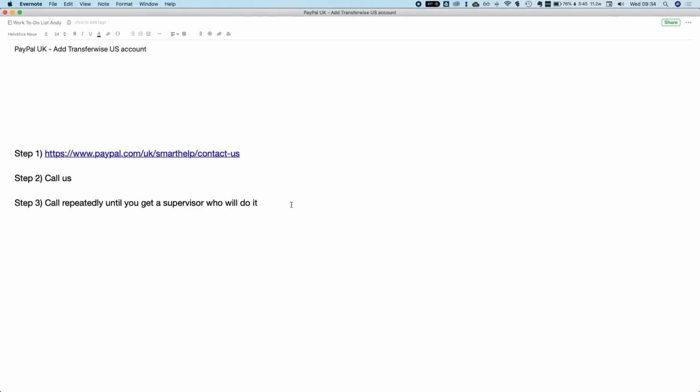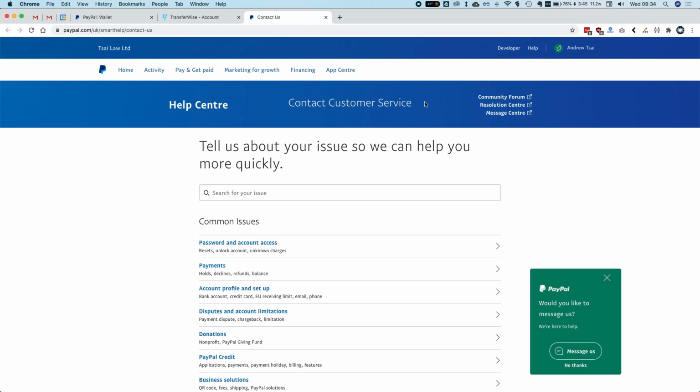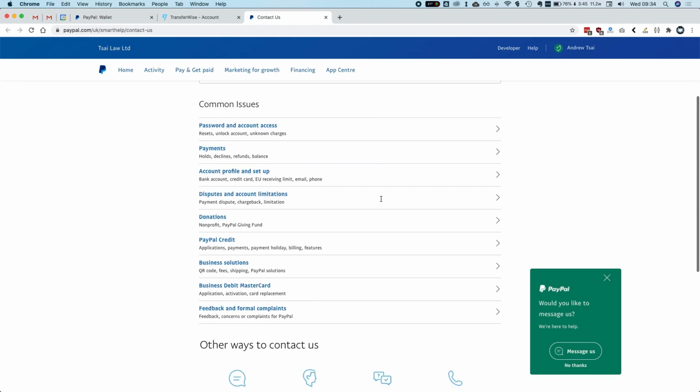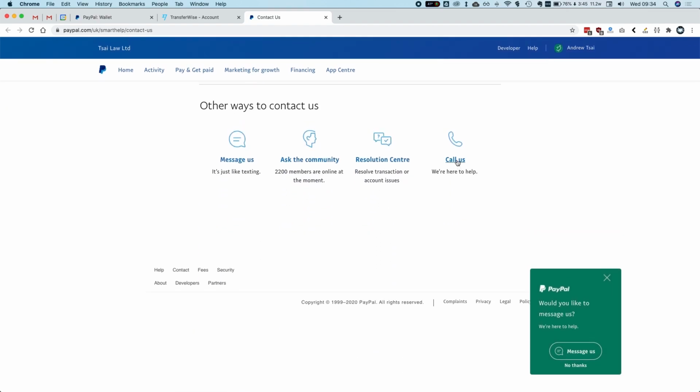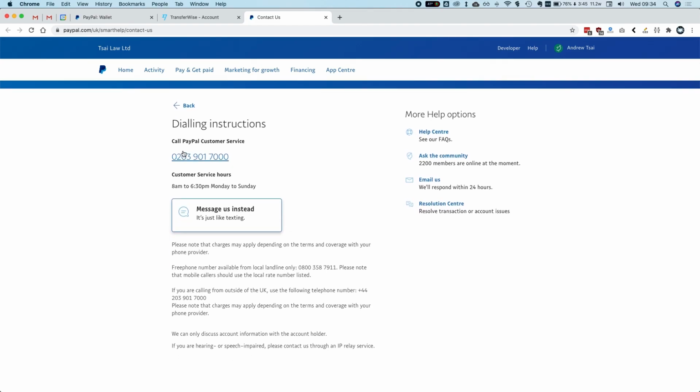You need to go to this link here, which is the PayPal customer service page. When you get to this, scroll down to the bottom and click Call Us. When you get to this Call Us area, you need to call within the normal customer service hours, and ring this number. Sometimes on this page, you'll get a special dialing code, which is used to authenticate you, but I don't have it here at the moment. You need to call this number, and then ask them to add a US bank account.